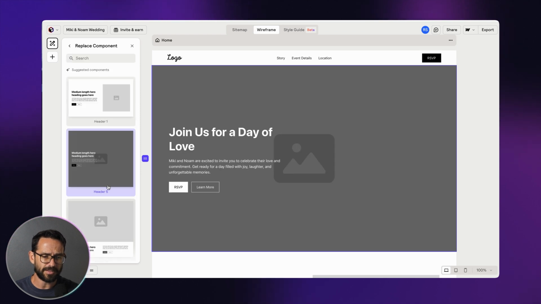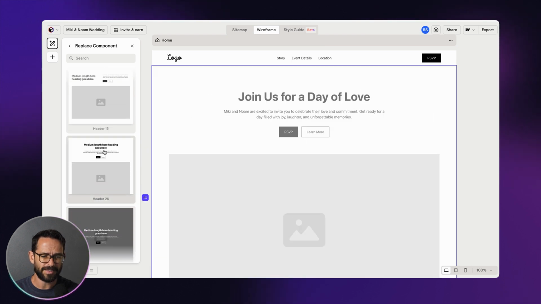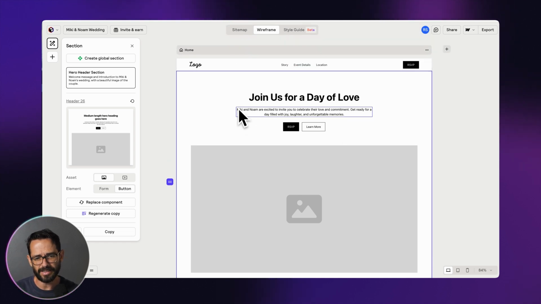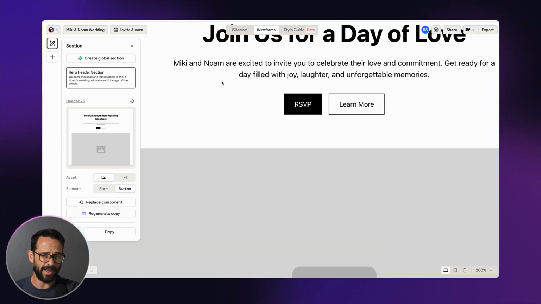I'm just going to replace this component and let's play around with this. I do want something center aligned like this. I think a lot of the time in wedding invitations, the text is aligned in the center. So I think this is going to be a nice layout, a big, nice image of them here. Of course, we can go ahead and redo the text.